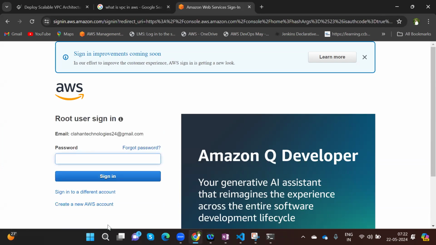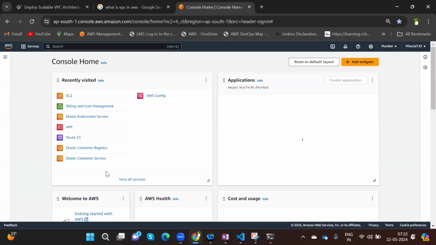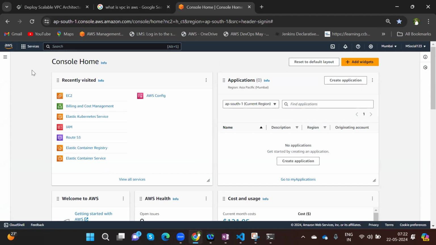So click on next here. I'm just going to provide the password. Let me provide the password here. Click on sign in here. I'm just logging into my AWS account first. Now first, you look at the services.